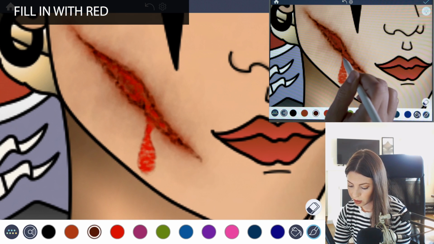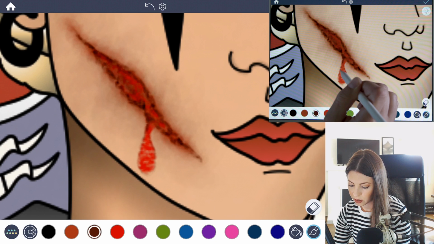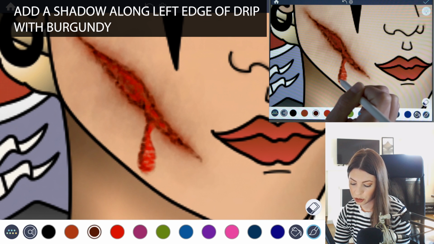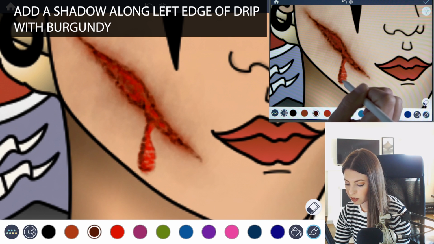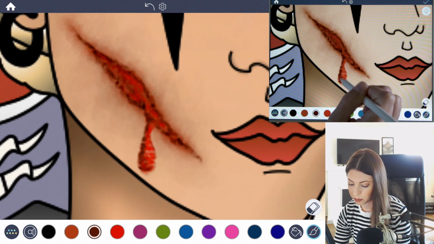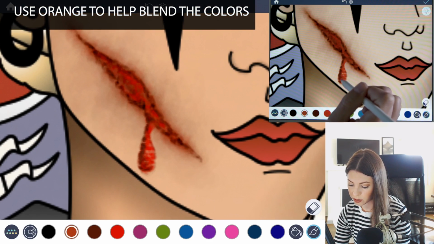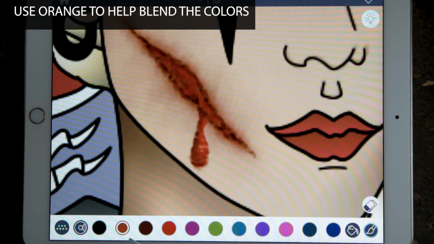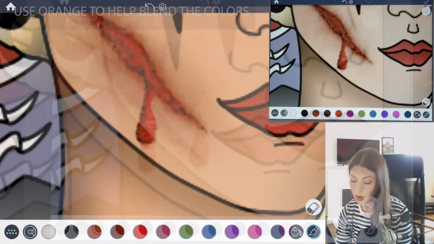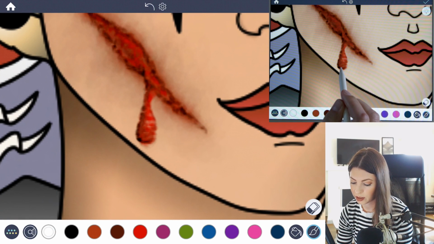So now I'm going to add just a little bit of a shadow using that burgundy. And I'm going to do it on just one side. So this one side of the blood drip is going to have a shadow here, and just kind of blend it into the red. You can use the orange also to help blend it in, and just a touch of black just at the bottom. So now we want to add a highlight to that drip in the blood.